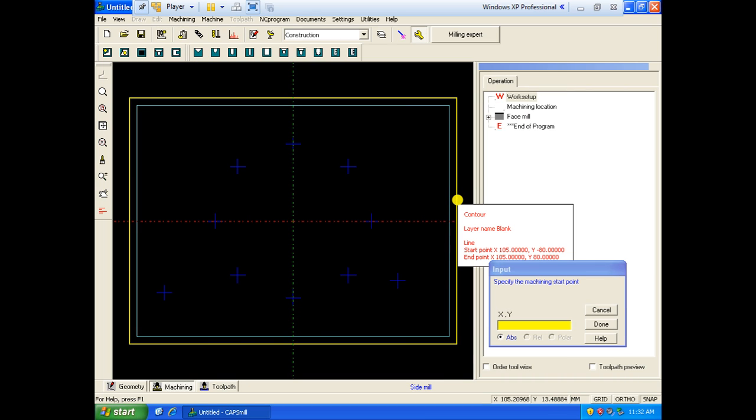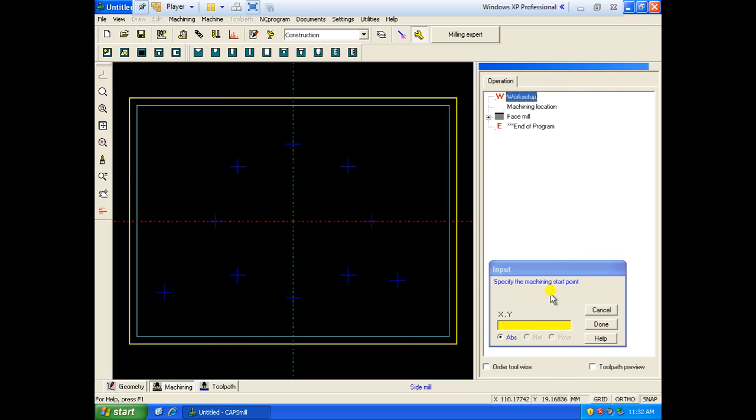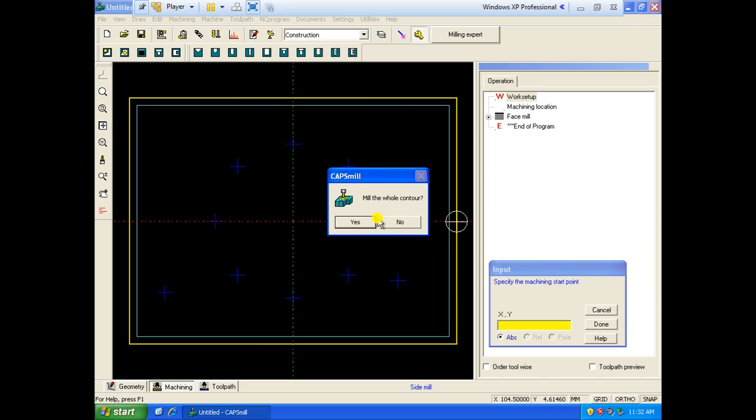Again we need to select the outer contour that we need to machine. From that it will give you the inner rectangle. So it is asking to specify the starting point. Select anywhere. Machine the whole part. Yes, we need to machine the whole contour.